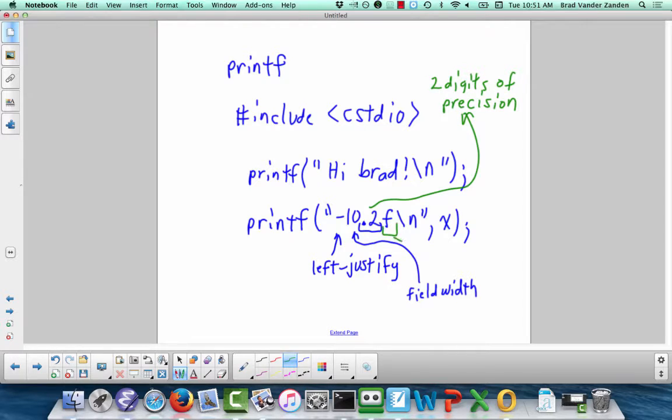And the f tells it that this is a floating point number. The \n is just saying to print a new line character. Yes. Don't you have to have a percentage sign? Yes, thank you. That's right. Sorry. You need to put a percentage sign in front of it. Thank you so much. So start it with a percentage sign.